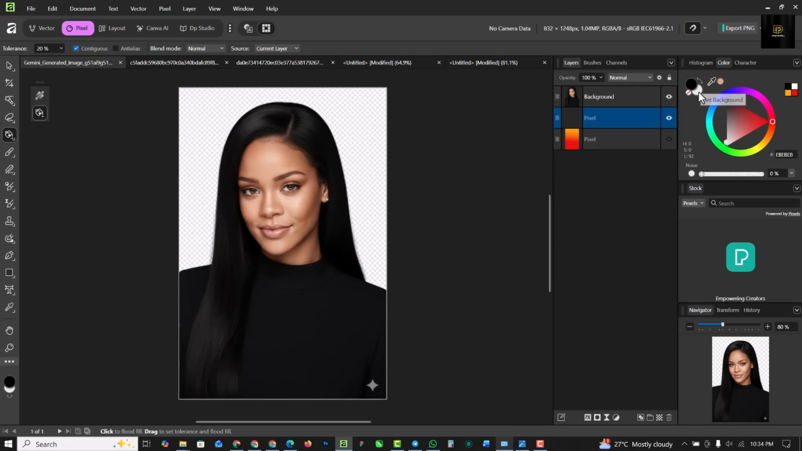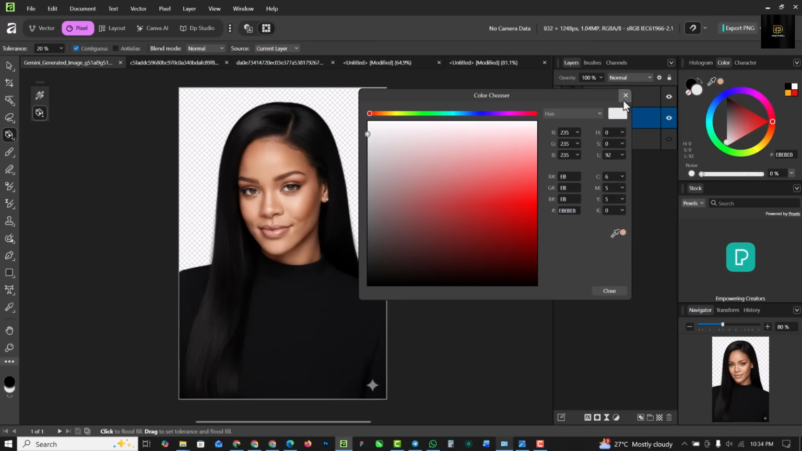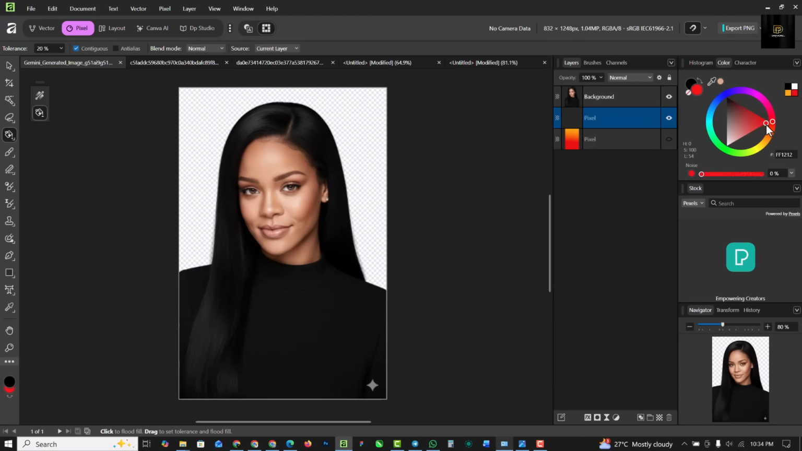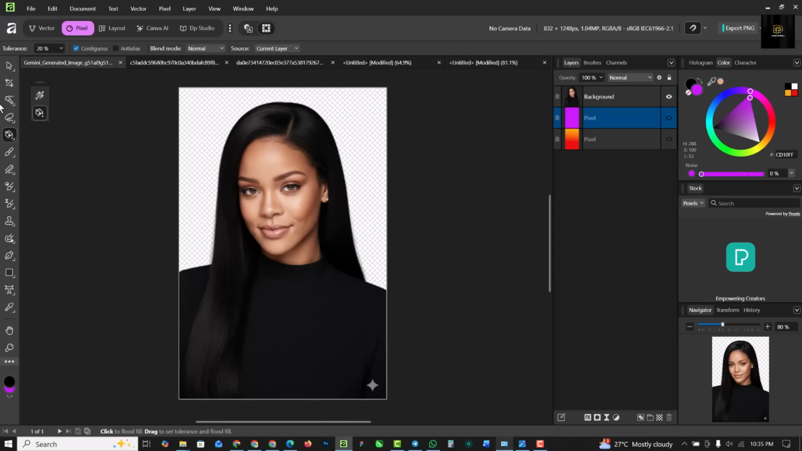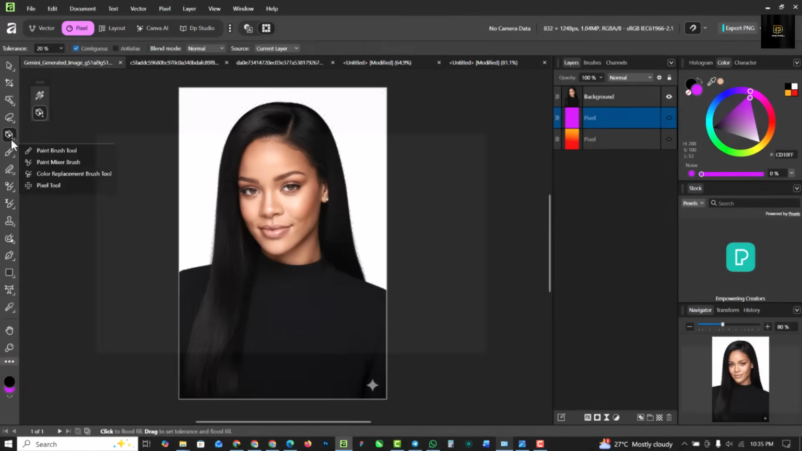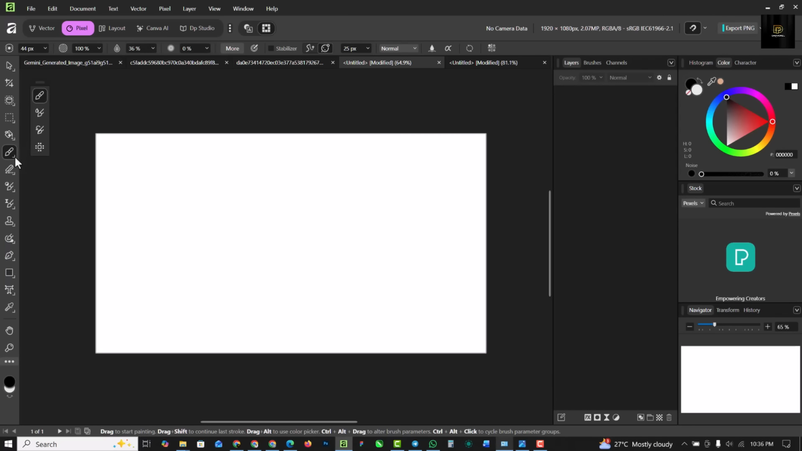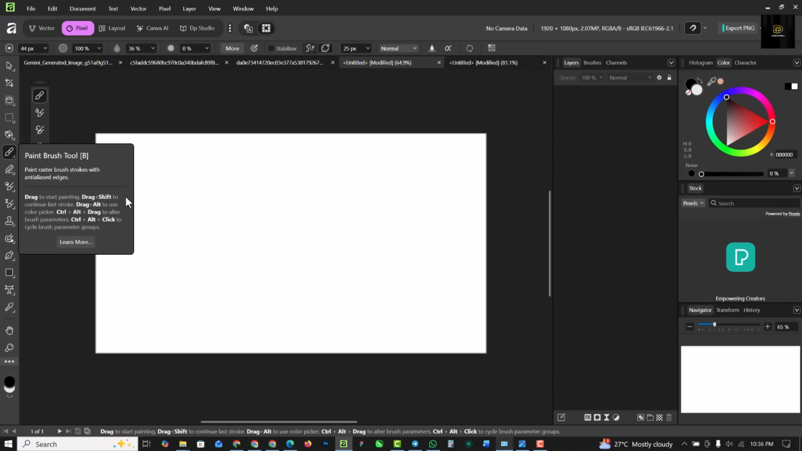So to change the background color, let me change this first. Maybe I want to use a red or this color here. So I can select the color first, then use this to give this color. I can use either this or this, whichever works for you, right? Great. Okay, so the next tool I'll be explaining is the pen brush tool.